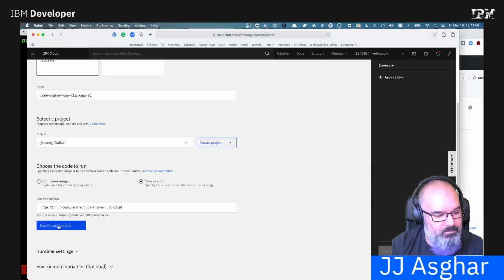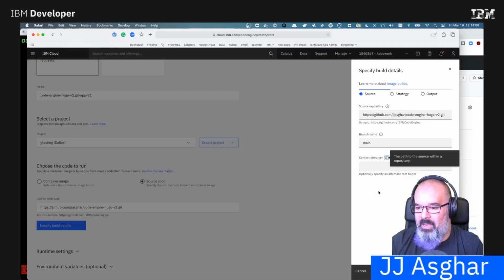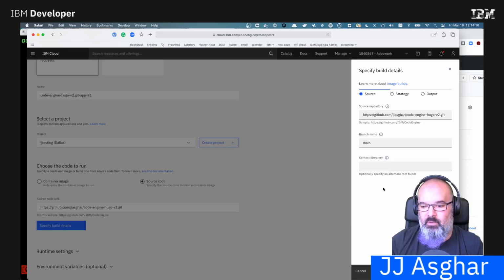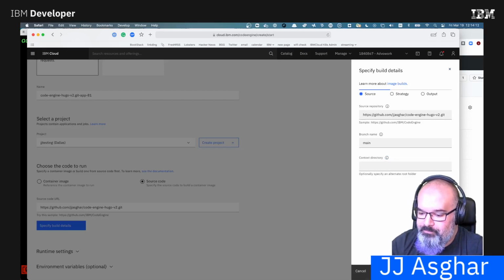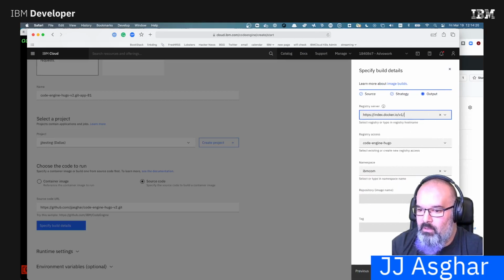Now we got to hit these build specify details. With the source repository, the branch name is main. The context directory, this is where, as it says here, the path for the source, it is slash is what we are hoping for. And then hit next. Now I need to tell it where the Docker file is, and the Docker file is in the root directory as we expected.